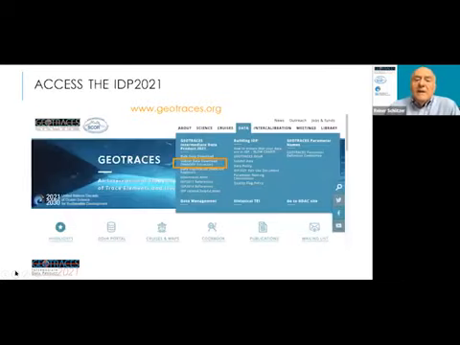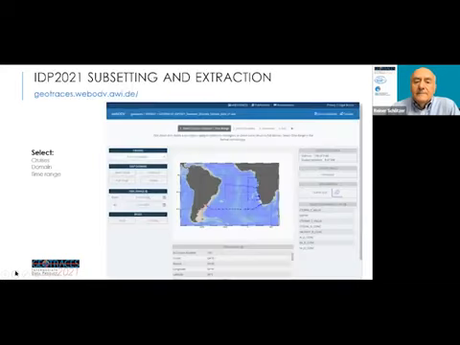Now, if you want to subset and extract only parts of the data, then you follow the link highlighted here. Next. And that takes you to an online service that we at Alfred Wegener Institute are maintaining. The address is here, geotraces.webodv.awi.de.